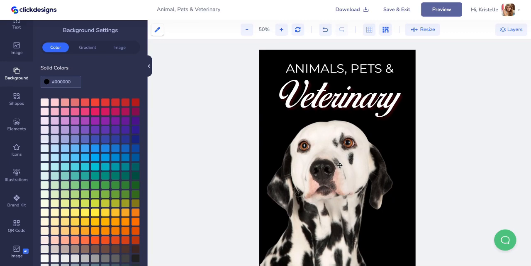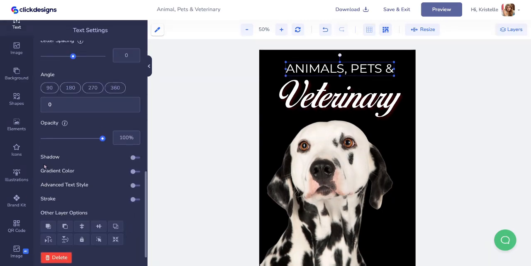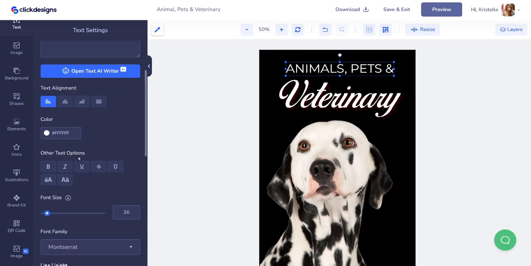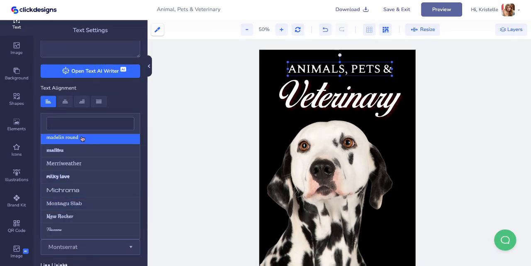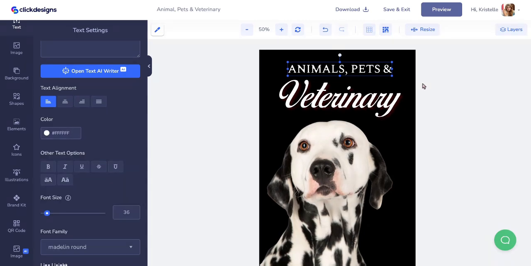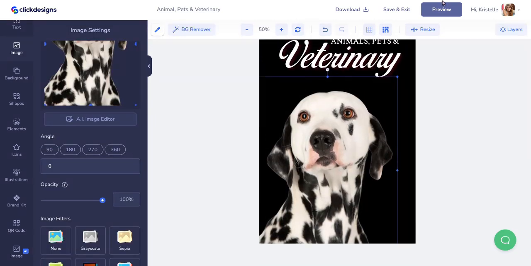Once we have that, let's also change this over top. I'm going to use a font on ClickDesigns this time. Let me choose a basic font. I think that's good. There you go. I'm going to make this one smaller though, and put it here on the side. Okay, I'm just going to make some last minute adjustments.